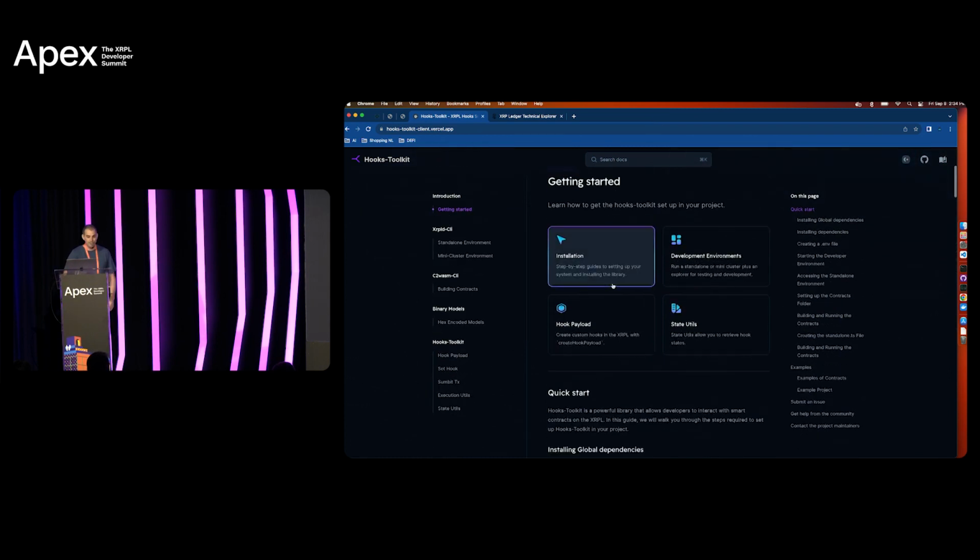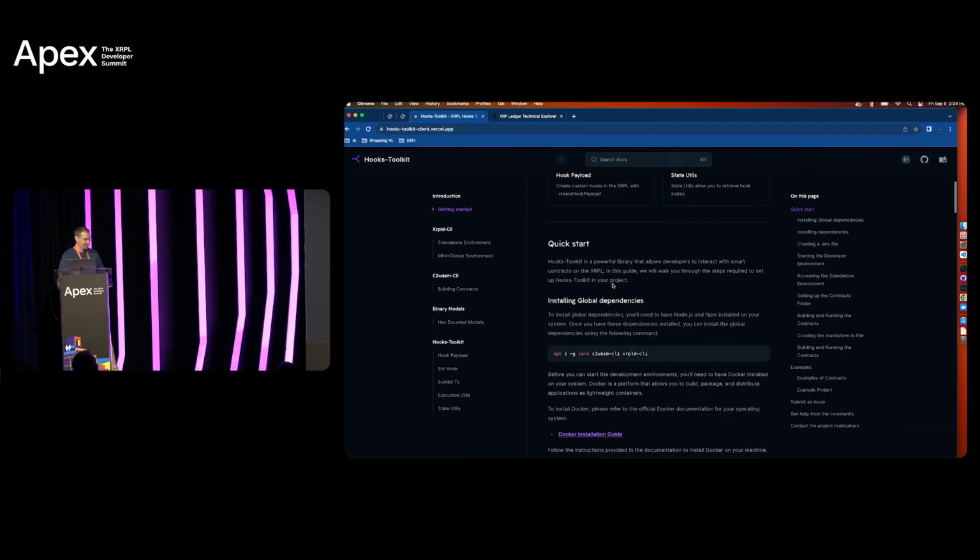So, the Hooks library. To get started, you would need to install some global things. The first one is C2WASM, which is another tool I built, which builds hook contracts.